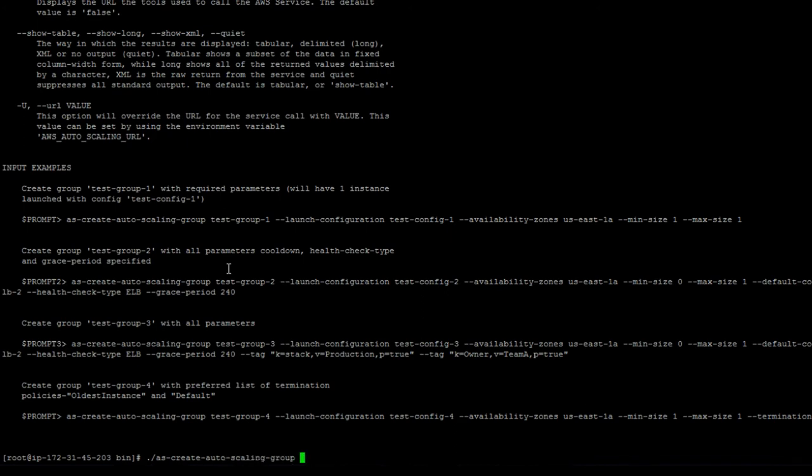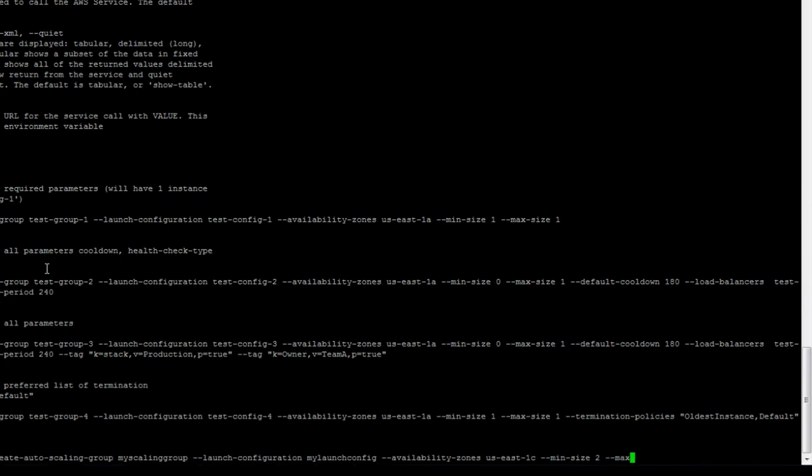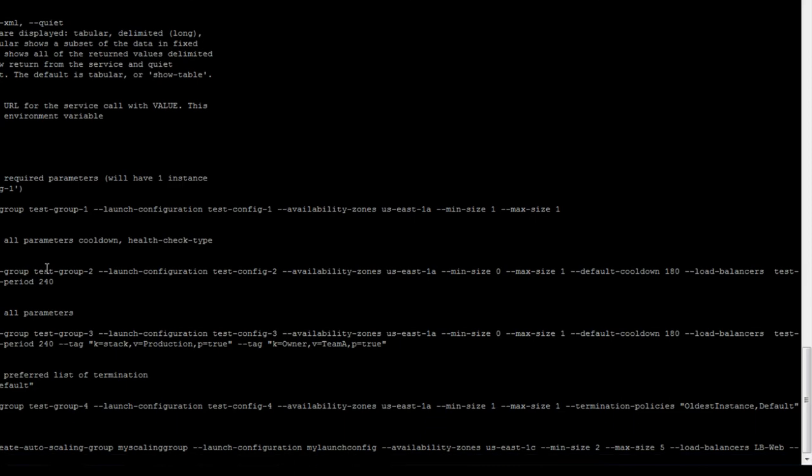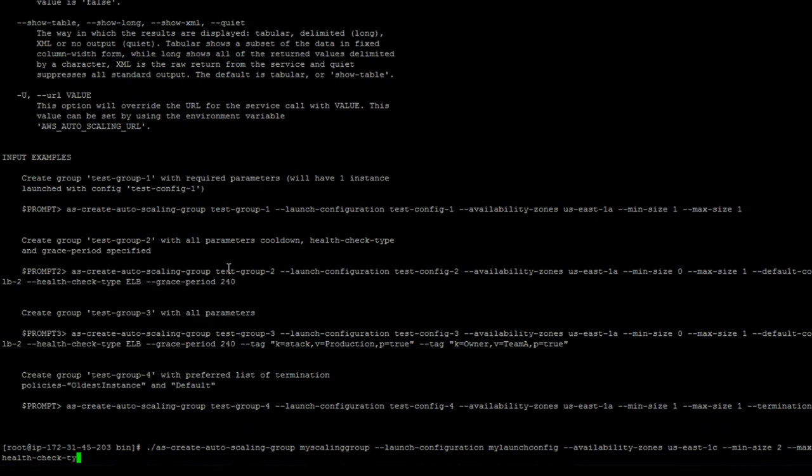Now let's create it. My scaling group, launch configuration is my launch config, availability zone US East 1C. This is where the other instances have been launched. Minimum size that you want to keep 2, maximum size that you want to keep 5, load balancer's name, this is the load balancer name I have created, then health check type is going to be ELB.